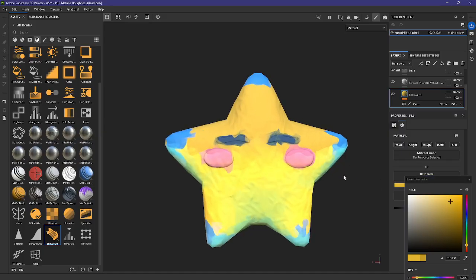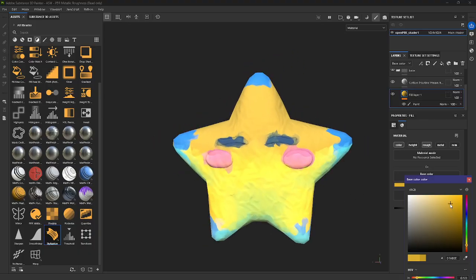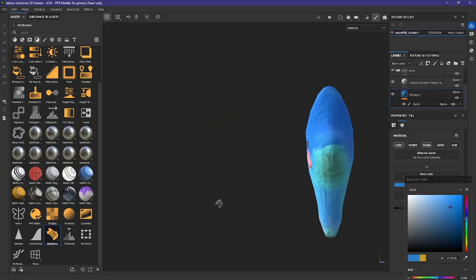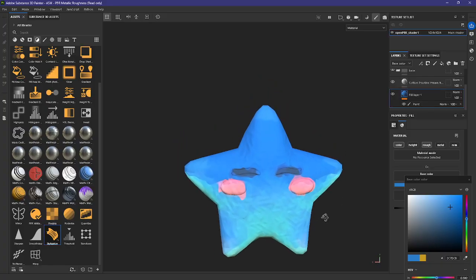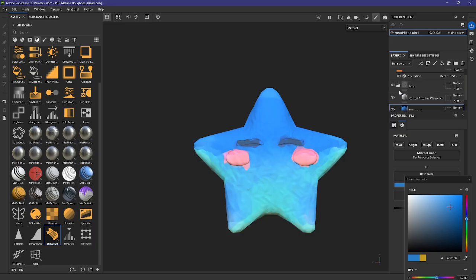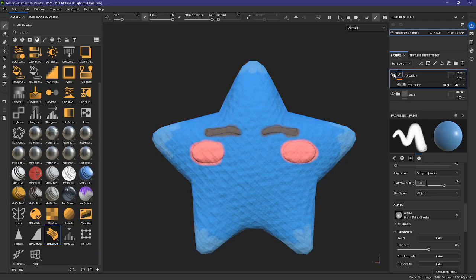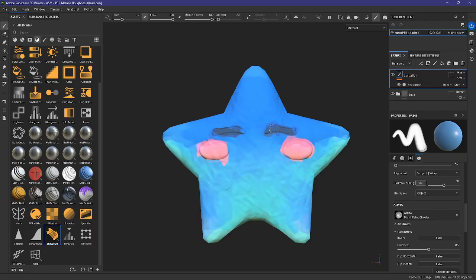Kind of want to make it a brighter yellow. That bright, because I don't like how washed out it's getting. Different colors. We could do blue, make it nice water blue. And again, this is all procedural. Can toggle it on and off.